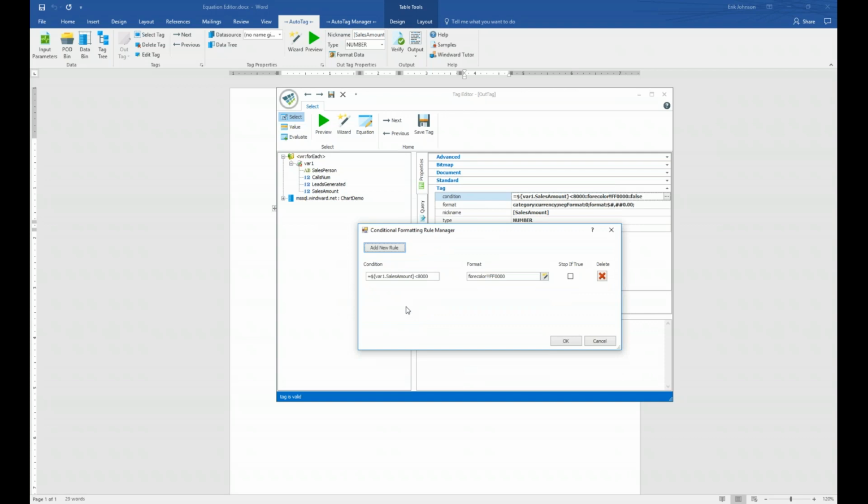Okay, so whenever you add an equation or whenever you want to evaluate data, you'll want to begin with an equal sign. Here we have an equal sign, and then we have our dollar sign, squiggly bracket, var name, var1, which is just referring to our sales loop. And within that, we're looking at our sales amount. And we're checking, is that sales amount less than 8,000?